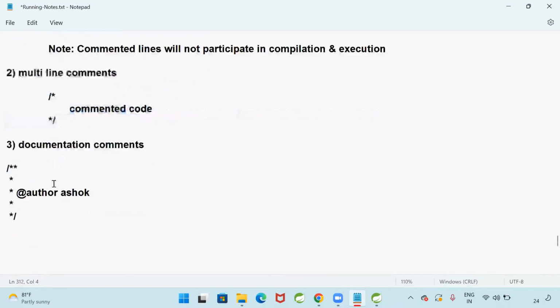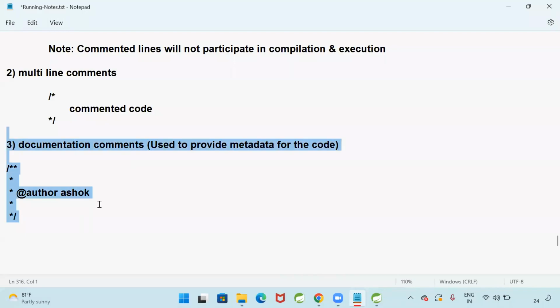Then what is the purpose of documentation comments? Documentation comments are used to provide metadata for the code. That means what that code is going to do, who developed that code, what that method is doing, what the input for the method is, and what the output of the method is. That complete information we mention in the documentation comments.